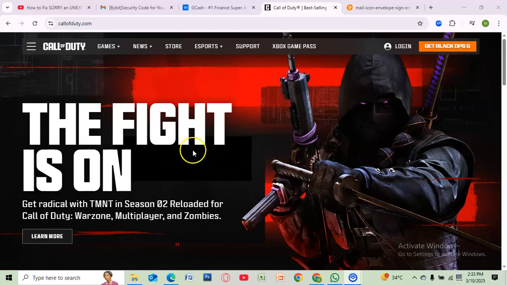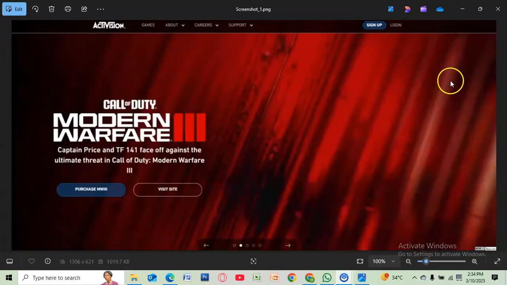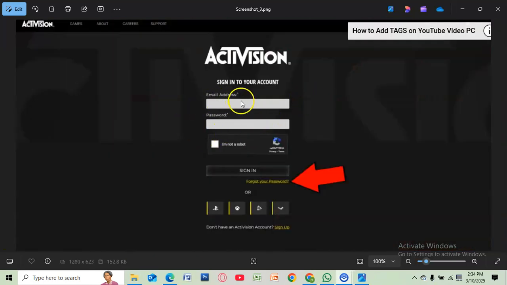For this, first open your web browser and go to the Activision website. Then, from there, in the top right corner you will see a login option. Just click on it. Then you will see fields for your email and password to sign in. You don't have to fill those in; instead, click Forgot your password.